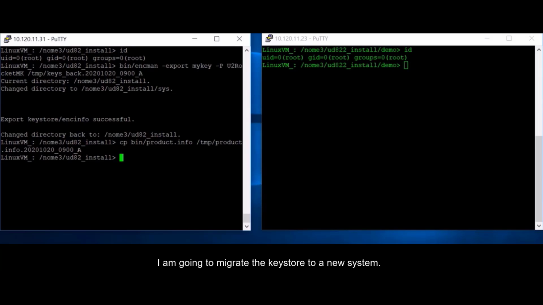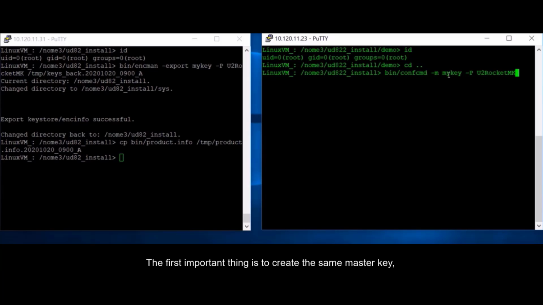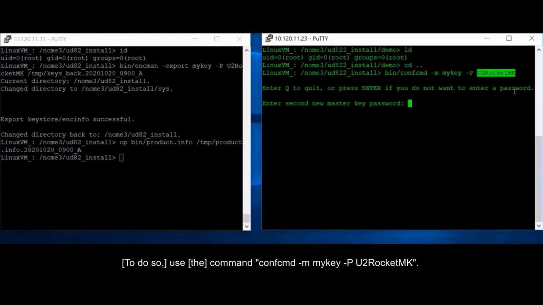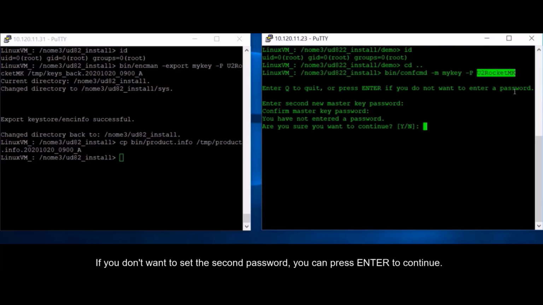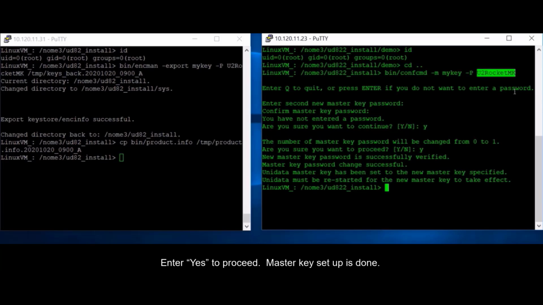I'm going to migrate the key store to a new system. Before we import the backup file, we must do two things in another system. The first important thing is to create the same master key. Use the command conf command -m mykey -p u2rocketmk. If you don't want to set the second password, you can press Enter to continue. Enter Yes to proceed. Master key setup is done.